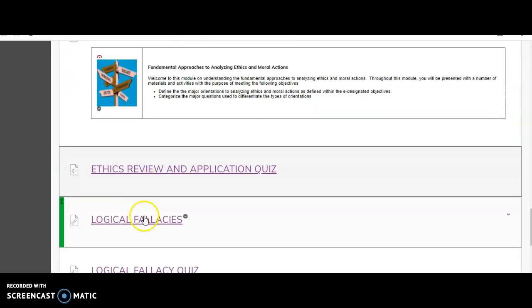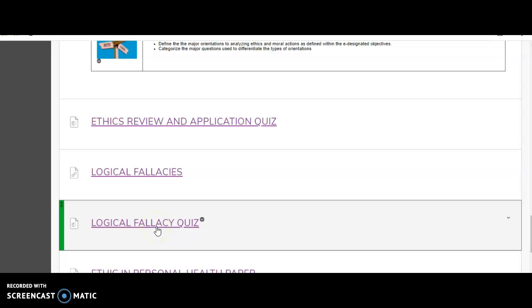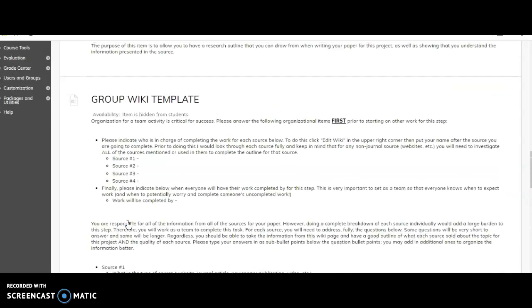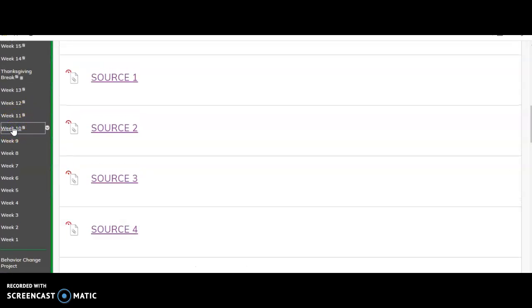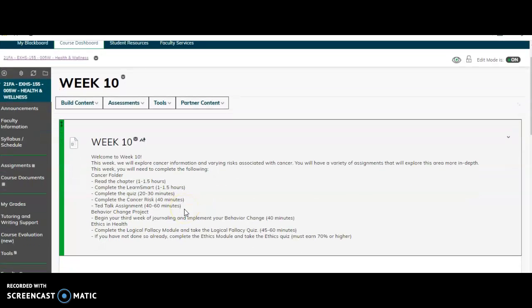This week, you will click on this link right here, and it will take you to the logical fallacy page, and you'll review all of the different types of logical fallacies, and then you will take this quiz. And so that's what you'll have to do this week, these 2 sections within the Ethics and Health tab. Once you complete that, then you will move on in the next couple weeks to the Ethics and Health paper. So you're not quite to that step yet. So you will need to complete the fallacy module as well as the ethics module in order to move on.